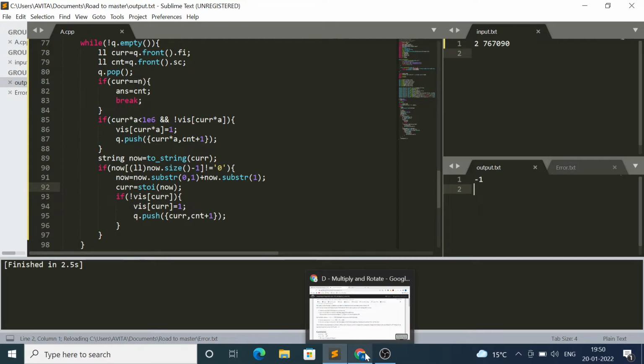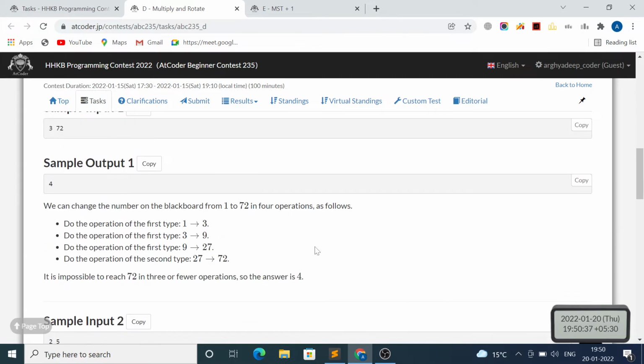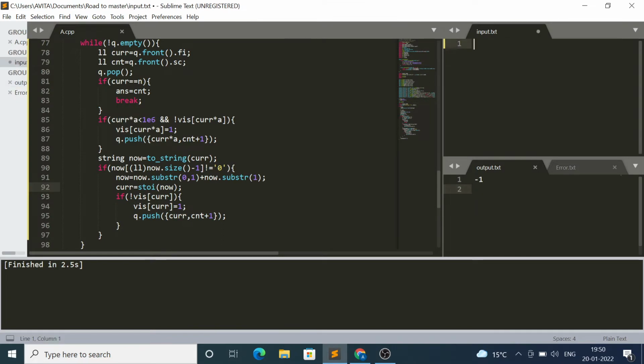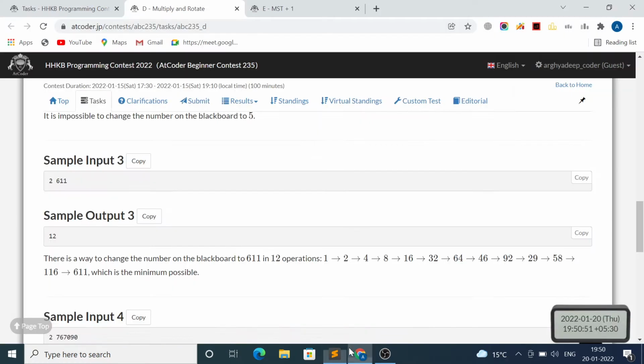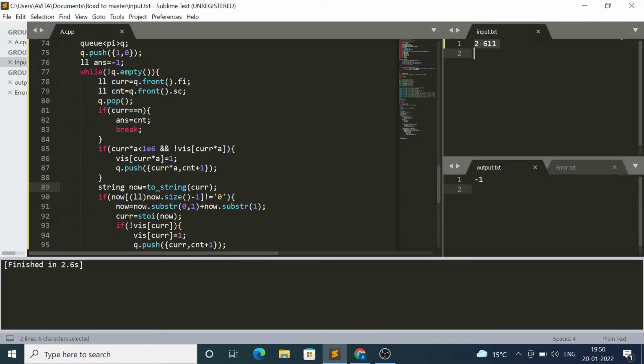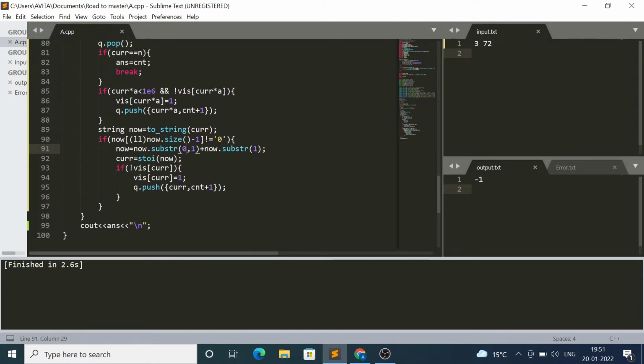Okay, this should be -1. Why? Paste. Everything is giving -1, bro. Okay, so this is bad. Let's check 372. This is also giving -1. Okay, so this is bad. The last digit. Okay, so this is not correct.